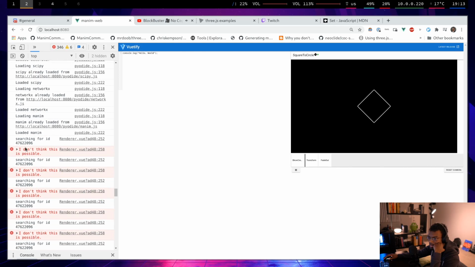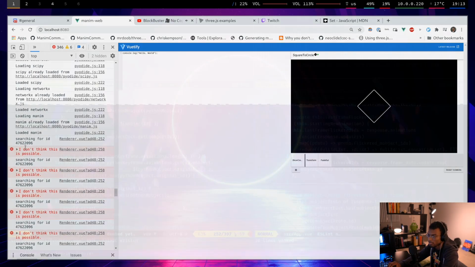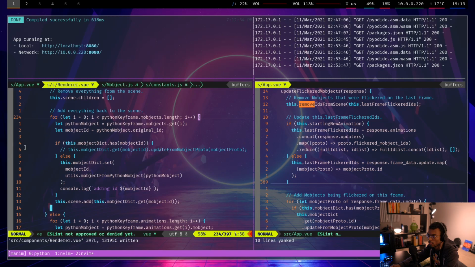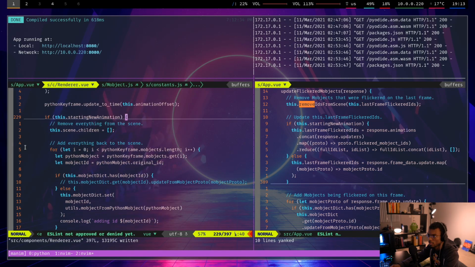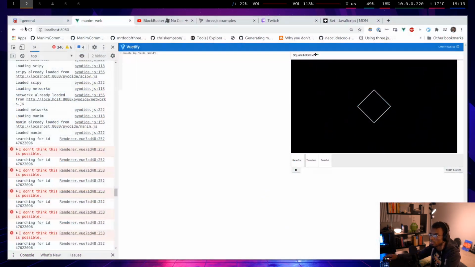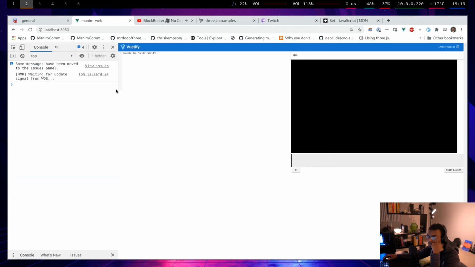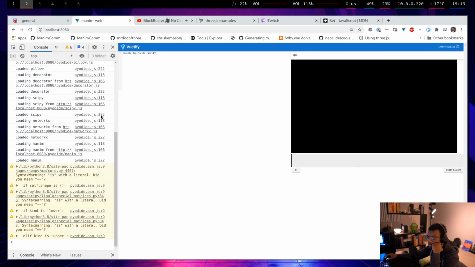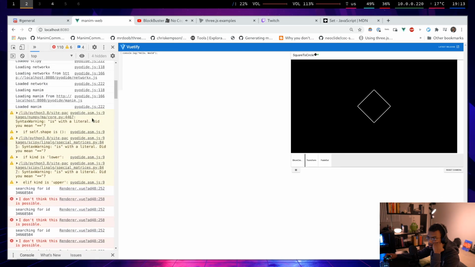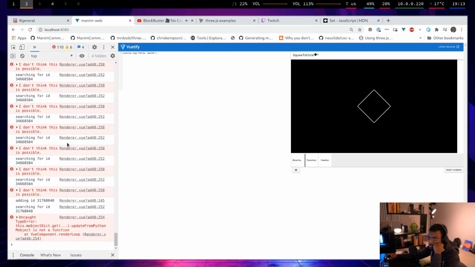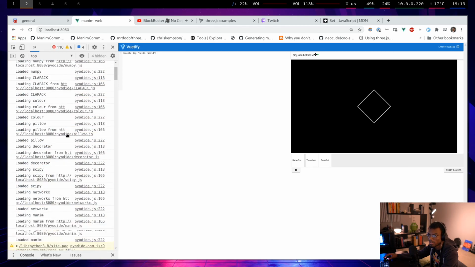It looked like it never added any IDs. Is it because this was never called? I'll have to refresh this to clear the logs. Manim loads, and then, yeah, the ID is never added. So why was the ID never added?